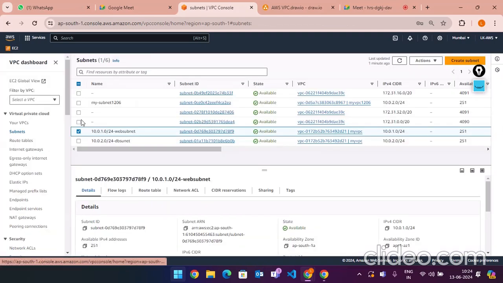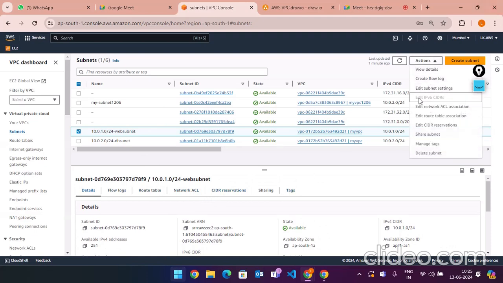Subnets. You have to select this. Actions, sharing, edit subnet settings. So actually it got updated earlier. Share subnet, manage tags, modify auto-assign IP settings will be there actually. Modify auto-assign IP.